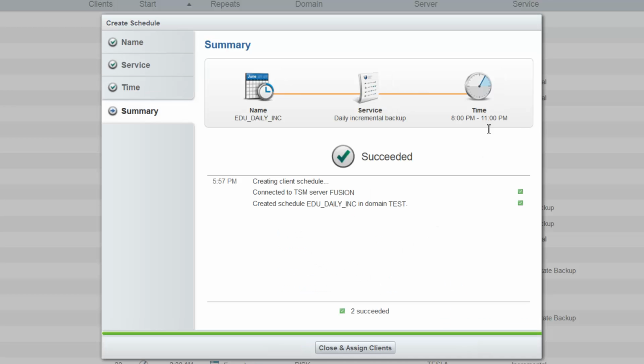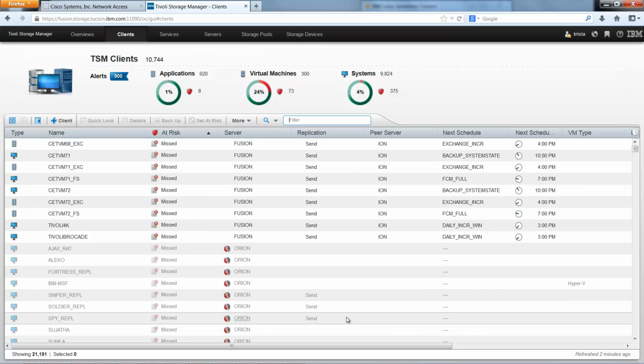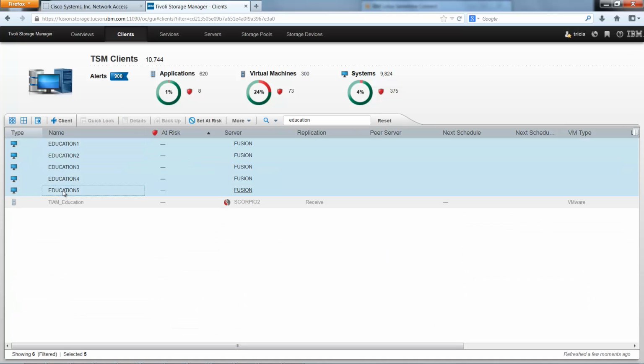Once the schedule has been successfully created, you will then click on Close and Assign Clients. This will take you directly to the TSM client page. Here you can choose the clients you want to associate with the schedule. My clients are all called Education. I'll select the 5 clients.